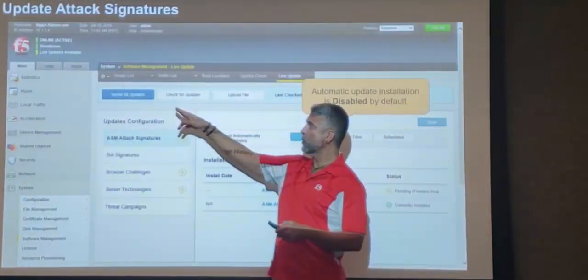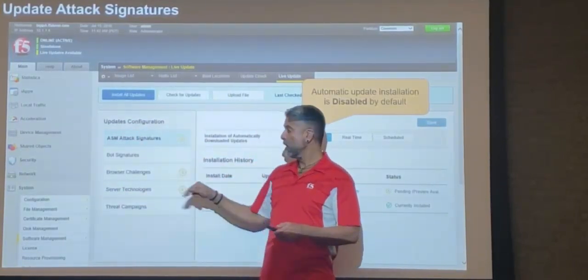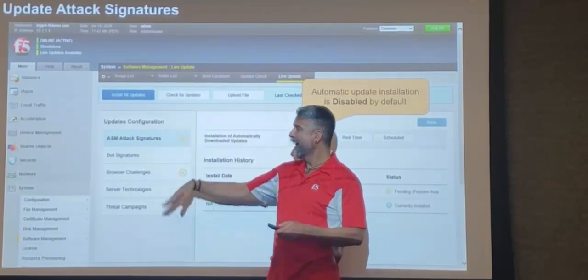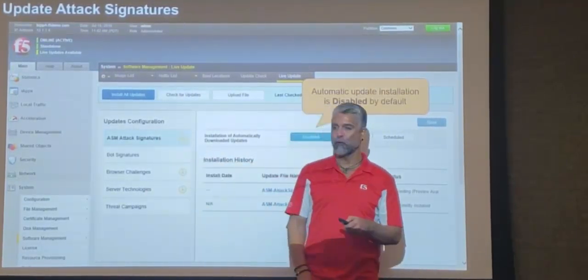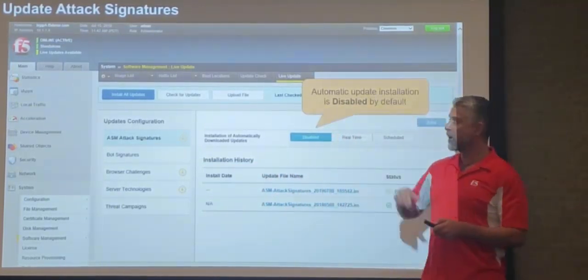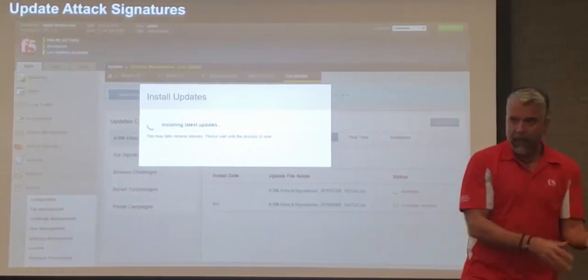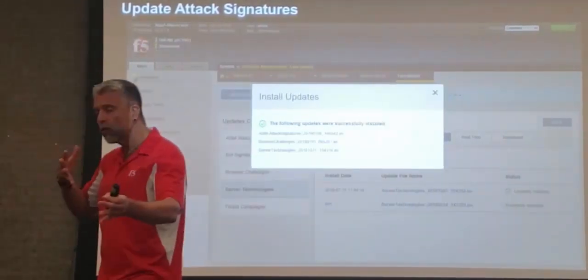So what I'm going to first do here is come to install updates. All of our signature updates are categorized, by the way. You've got your server technology signatures, our regular attack signatures, our bot signatures, and so forth. So when I click on install all updates, the first thing the ASM does is it goes and contacts the signature update server, which could be local.